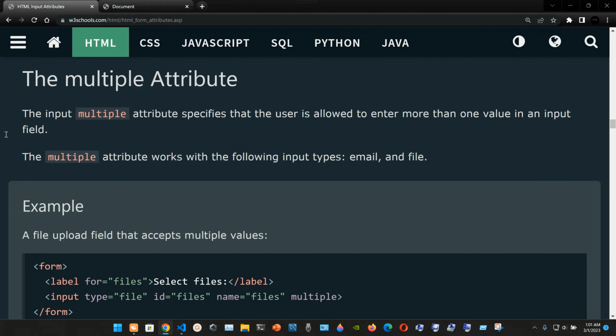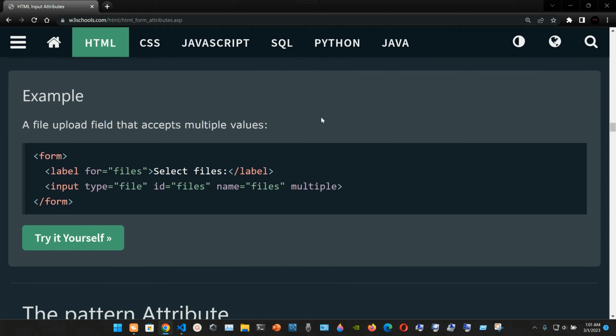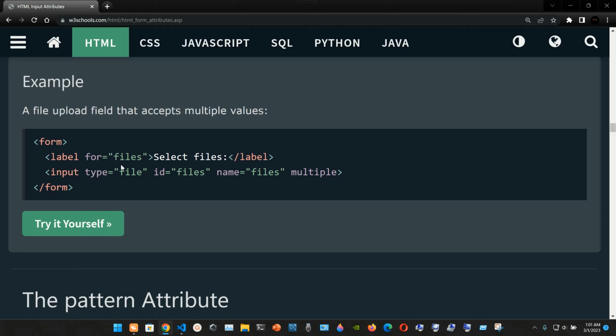So here we have the multiple attribute. The input multiple attribute specifies that the user is allowed to enter more than one value in an input field. The multiple attribute works with the following input types: email and file. So here we have a file upload field that accepts multiple values.